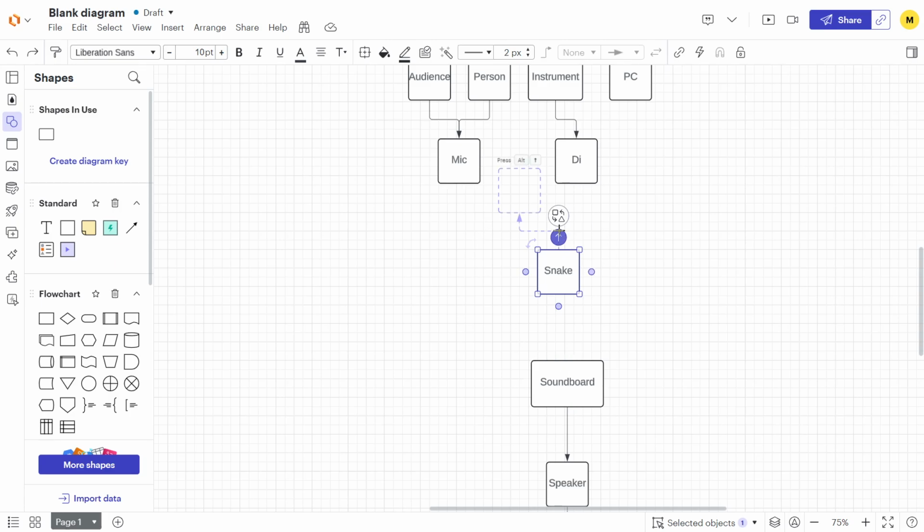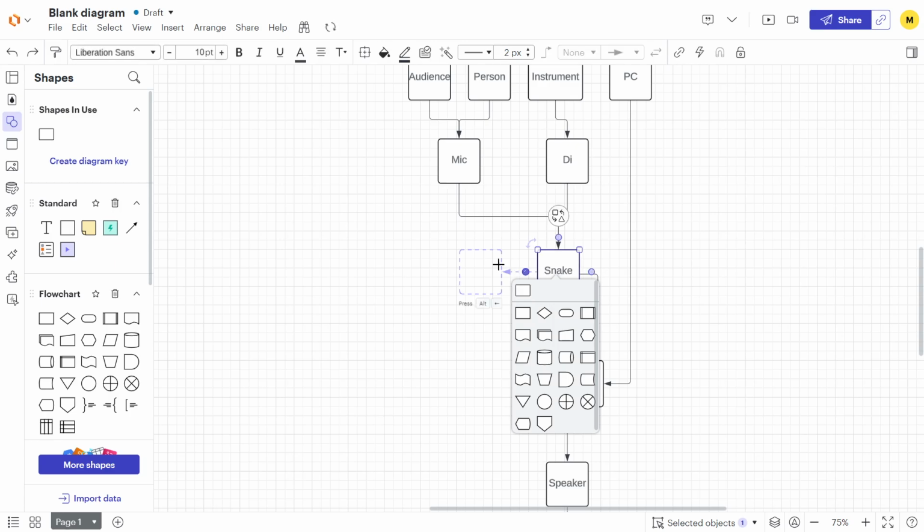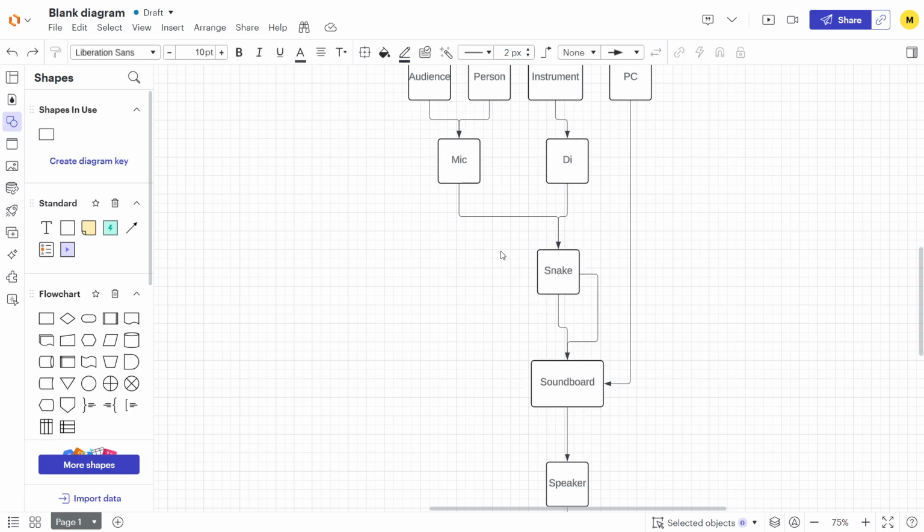Right? So how it would look is that the mic would plug into the snake, the DI box would plug into the snake, the PC can plug into the snake, but in general you would have the PC next to the soundboard, so it would still plug into the soundboard. And then the snake would just go into the soundboard. And then you can do each and every individual one. So the snake would go into the soundboard multiple times. But there's only two inputs right here, so DI, yeah.